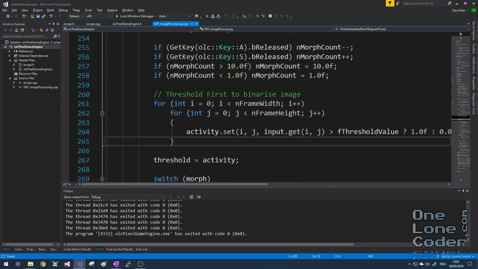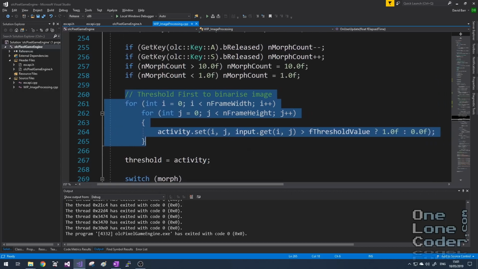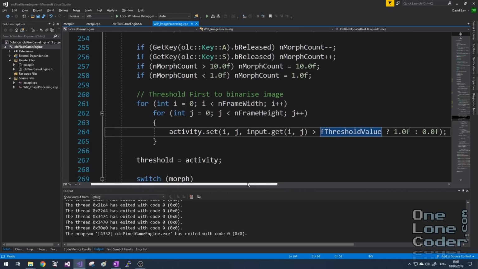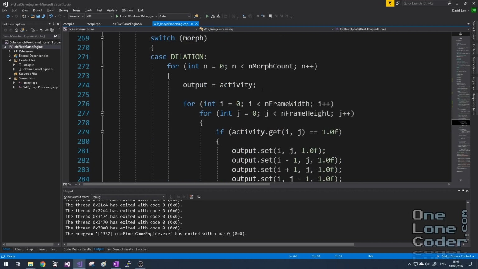But the first thing and the most important thing is we need to take our image from the grayscale domain into the binary domain. So I'm just thresholding it, and I'm going to threshold it using the value that we've specified in the threshold algorithm. So this will allow you to tweak the threshold first. Then we go on to choose dilation, erosion, or this third one, which I'm calling edge, because it's going to be an edge detect using morphological operations.